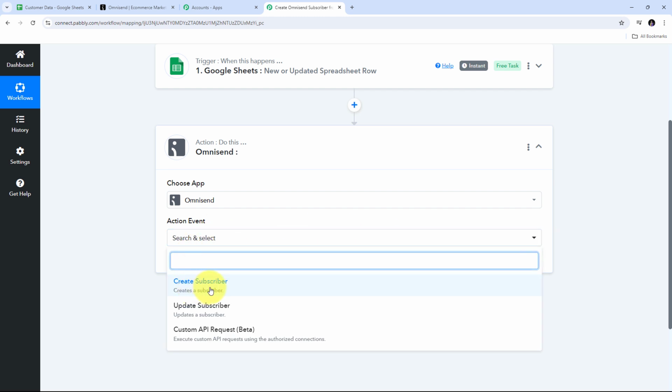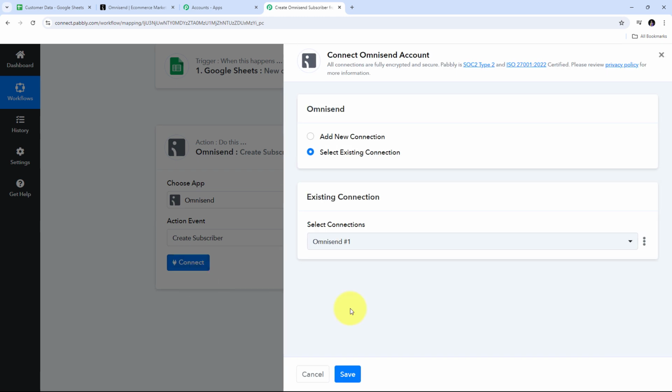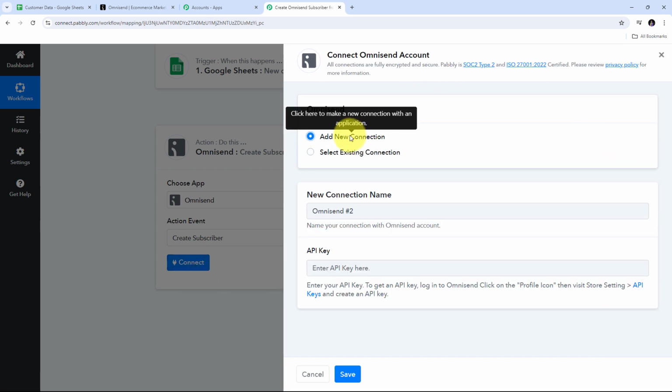So I'm going to select this and I need to connect Omnisend with Pabbly Connect in my workflow. So I'm going to click on connect. I will click on add new connection. And for connecting Omnisend with Pabbly Connect, I need to give my API key. So how I'm going to get this API key? For that, I need to first log into my Omnisend account and I need to click on my profile icon. And in my profile icon, I need to visit store settings where I will find the option of API keys.